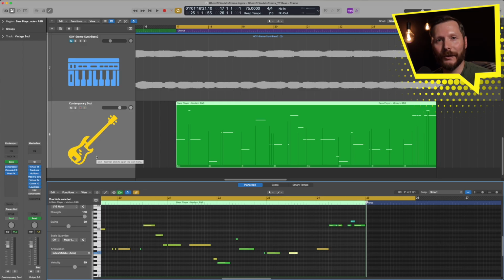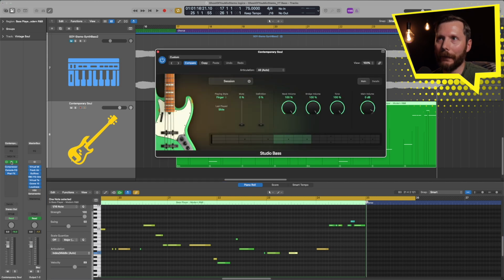Now, the last thing I'll quickly go over is the bass instrument itself. So when you load in the bass player, it's going to load in the studio bass instrument that you can open up here. And here's where we can tweak the actual sound of the instruments. So we have some different basses that we can change to, and we can adjust the tone as well.